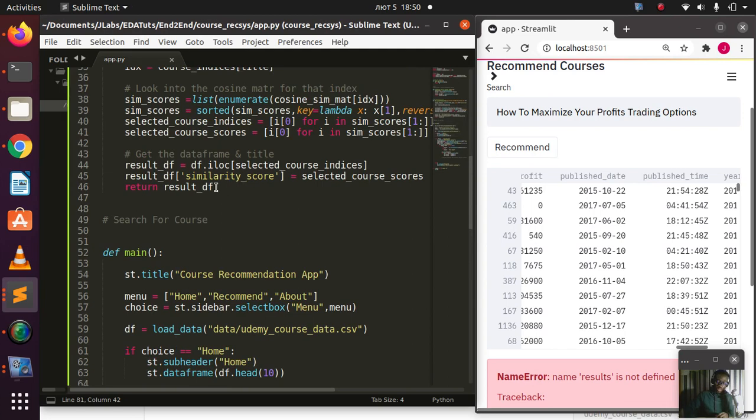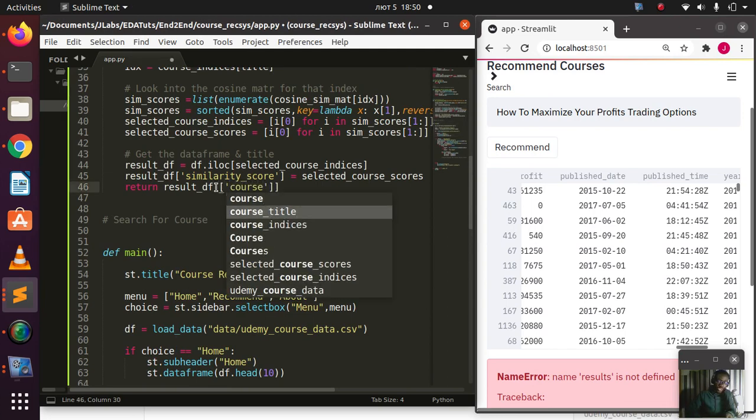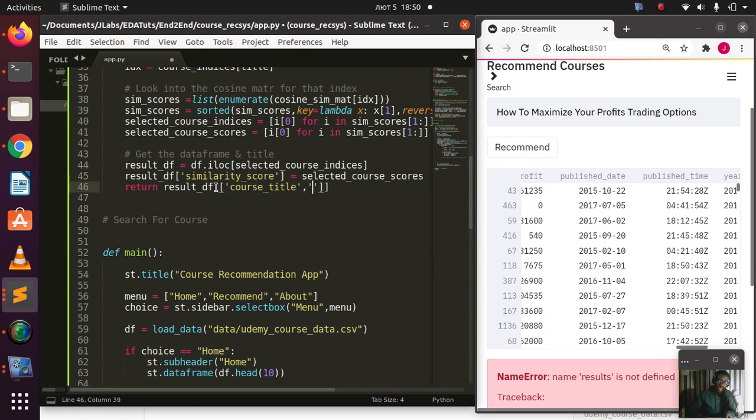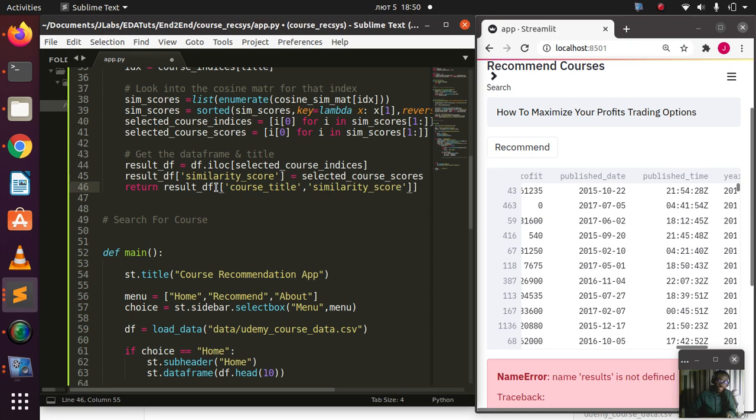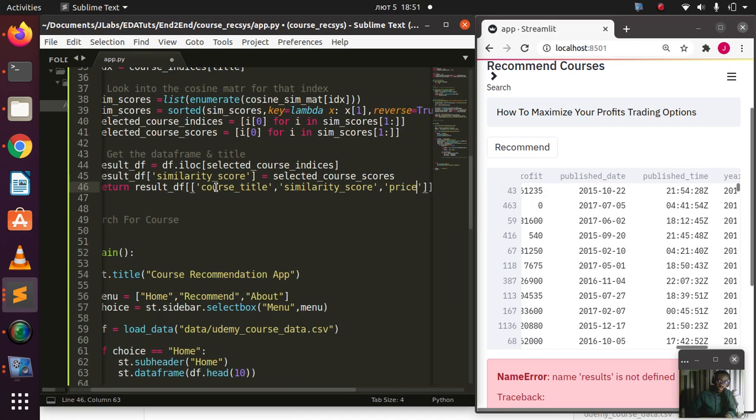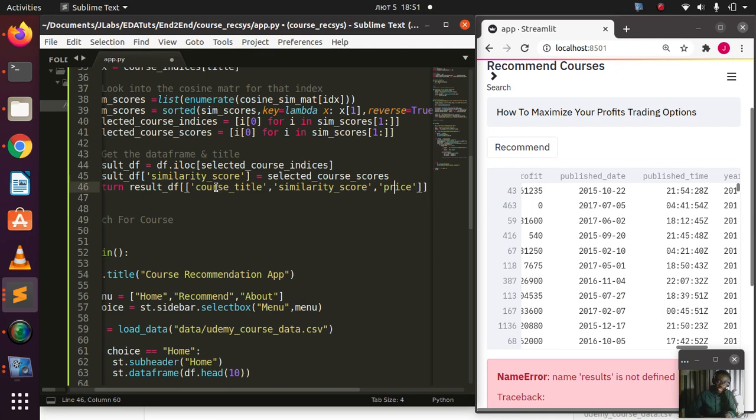So I can return only those ones. I can return the course title. That's what we need. Then followed by the scores. So I can call it my similarity score. That's going to be the second one. Then the next one is going to be the price. It's very important. Then the next one we can return. Let's return the URL before the price.